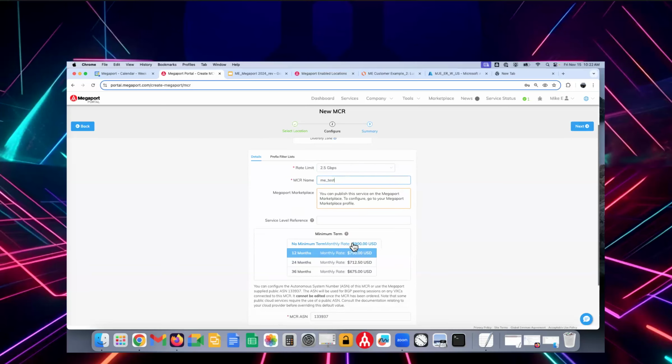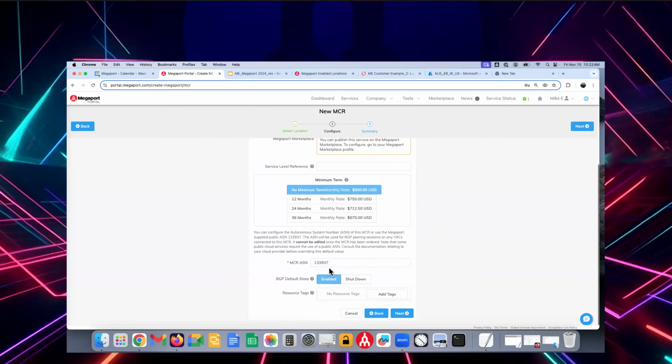And you can see that it's 900 on no term. If I went up to 10 gig, it's about 2,400 with no term. But let's just stick with the 2.5, give you a sense for that. Now, every Megaport MCR has this AS number, which is the default. You, of course, can change it, but this is the A end of the BGP pair that you would use to connect to cloud providers.